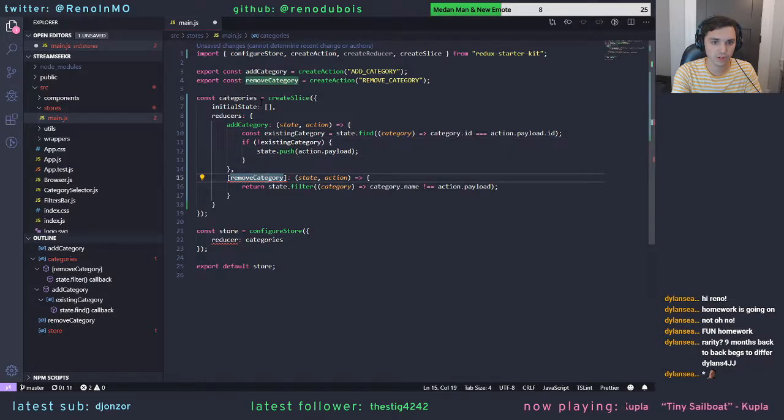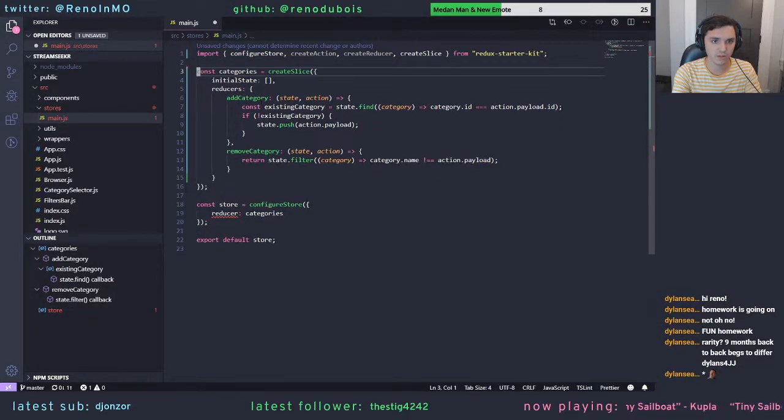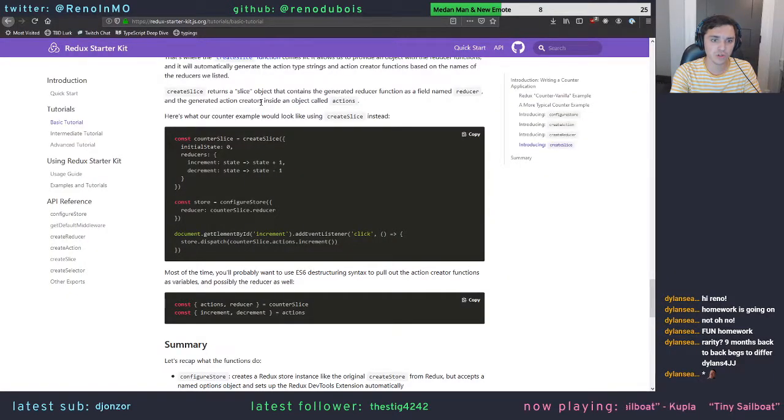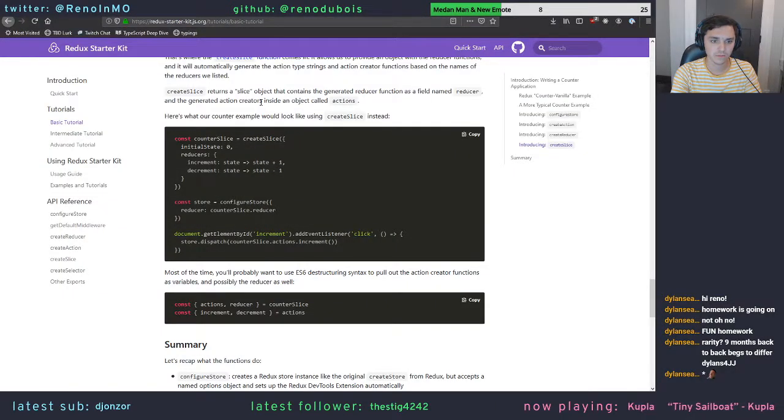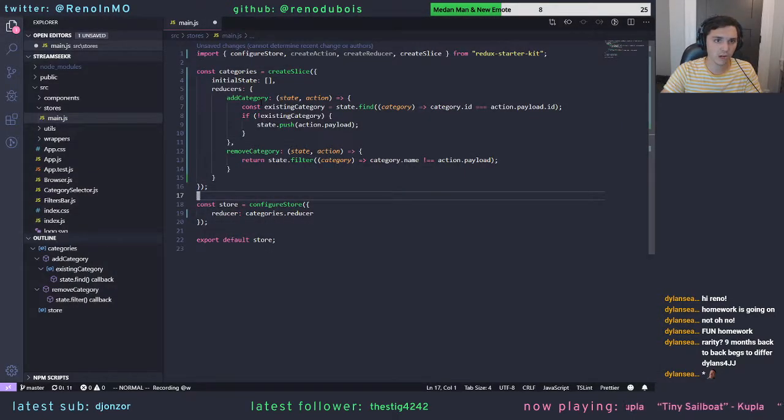So we just give them strings. Oh yeah, because the strings are the same names as the actions, which is why we have them in that weird array syntax. So we should be able to delete this. So we have initial state is an empty array, we have the two reducers, and then the reducer is categories.reducer. Okay, so now I think that seems fine.